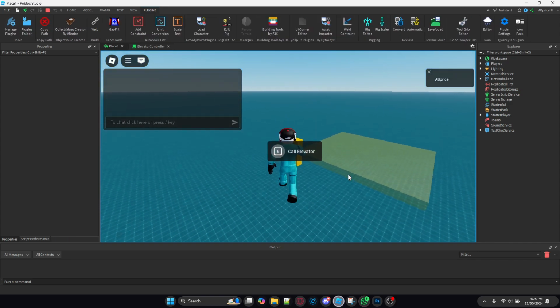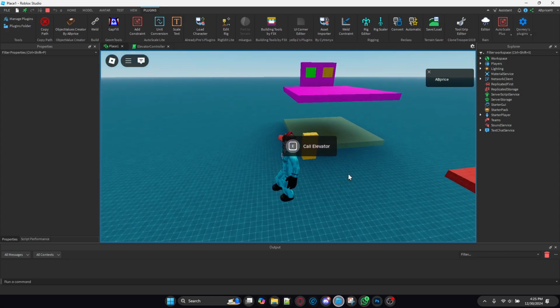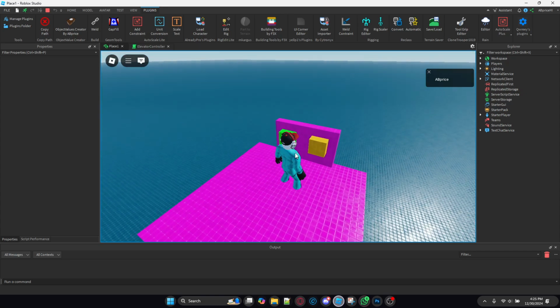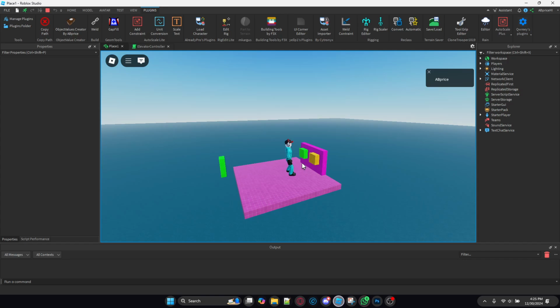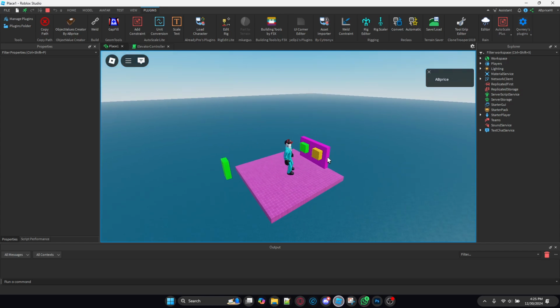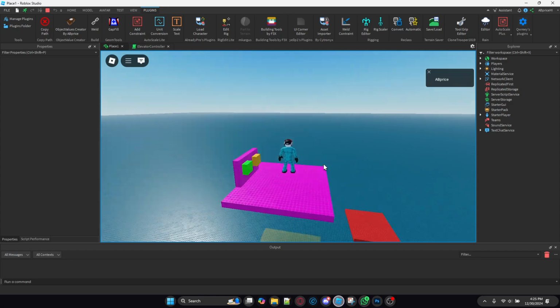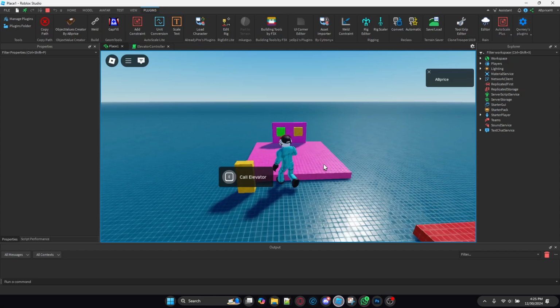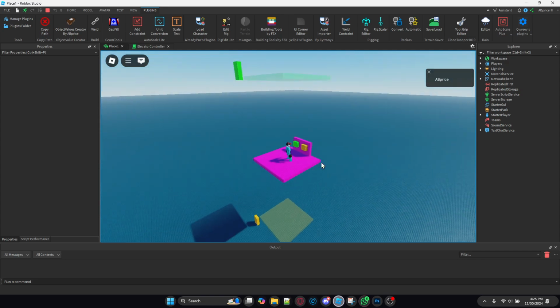Okay, let's call the elevator. It's coming down. So let's walk to it. We want to go to the green one. Okay, we have the green one. I want to go to the orange one. We are going to the orange one. Here we go. So that's how we can add an elevator to the game.